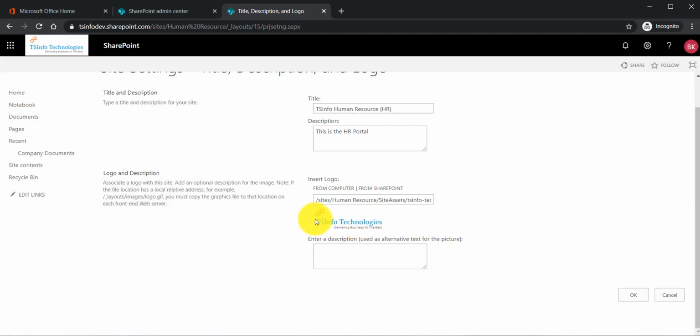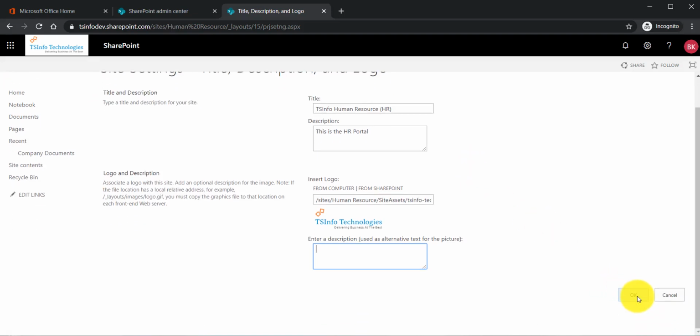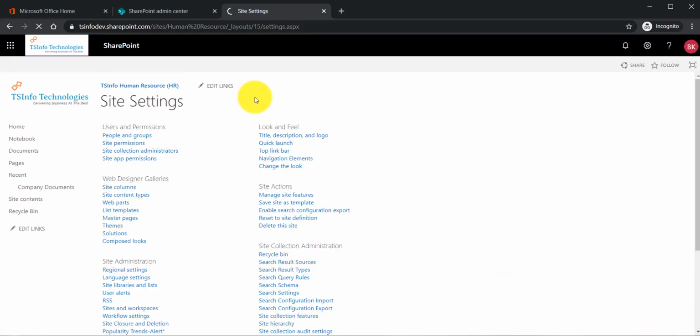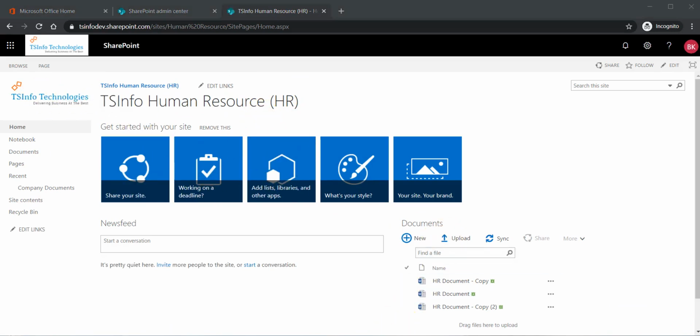Once you click on OK, you can see here the logo is changed now, and the company logo is appearing here. You can also give a description for that, and you can see here in the logo also the logo got changed already. So click on OK. So this is how we can change the logo of the SharePoint site.